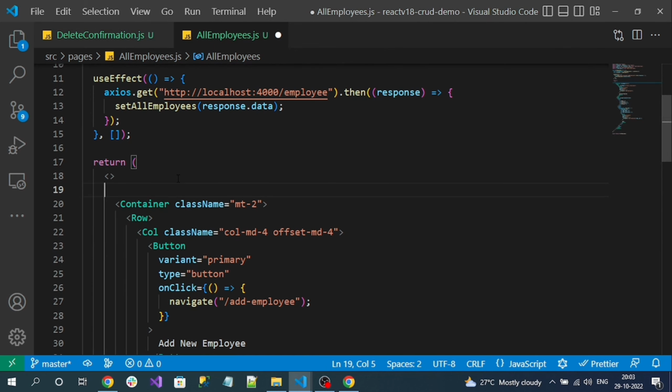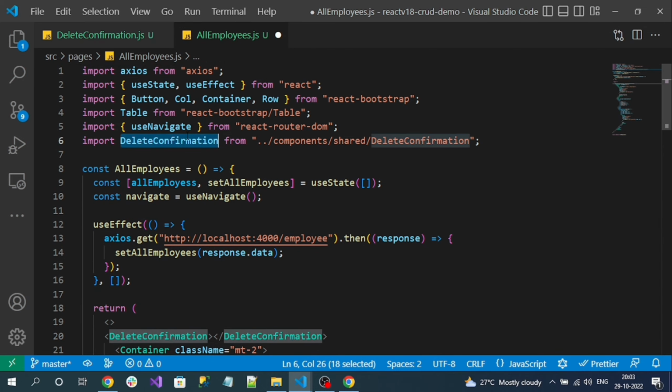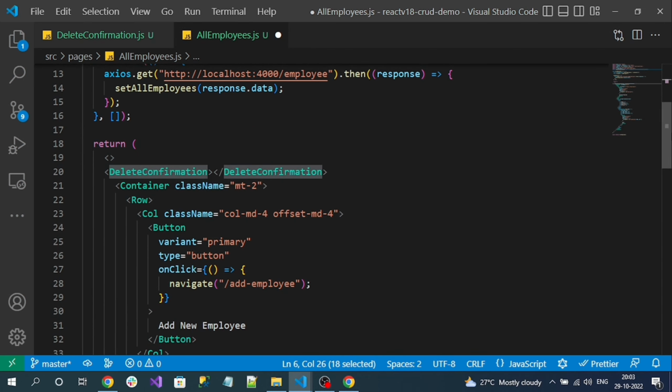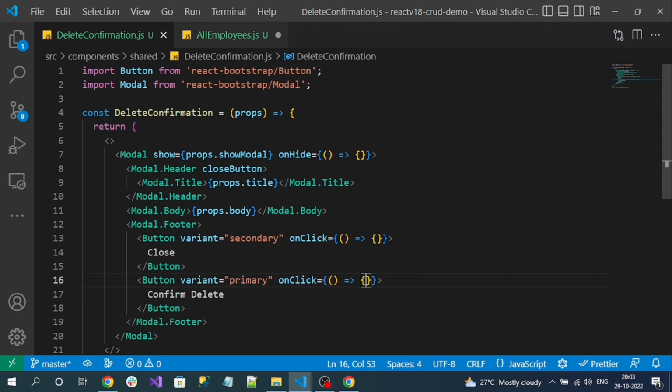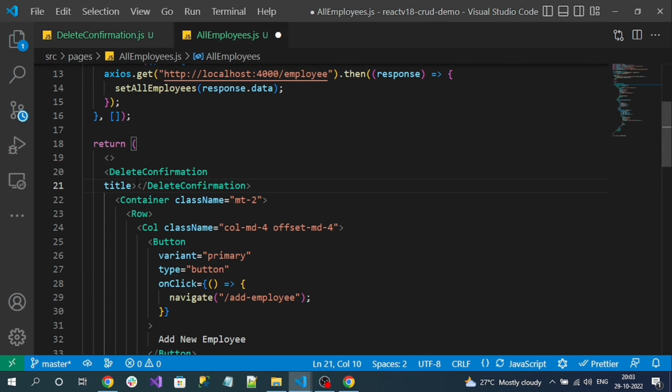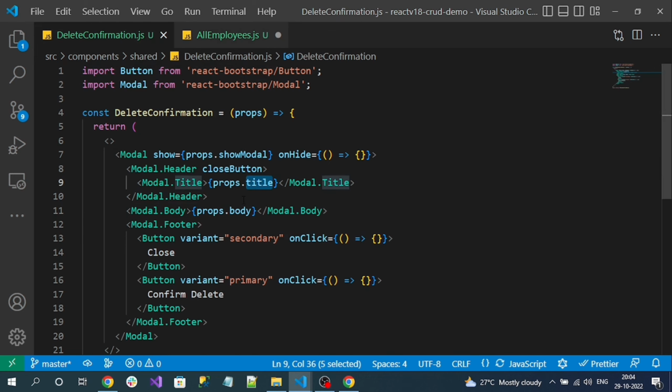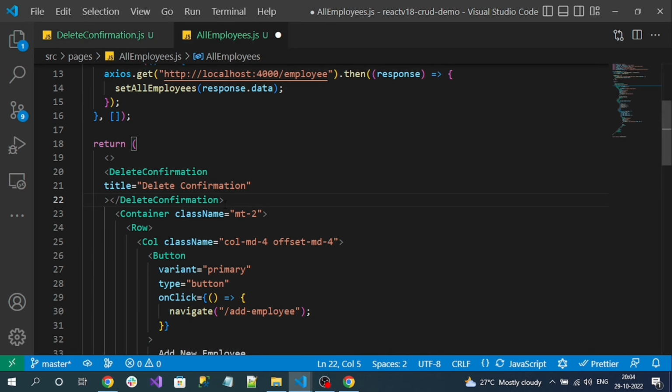I can see the namespace is imported. So what are the properties I have to pass? I can pass the title. Here I am using title, right? Instead of assigning some expression, I will directly assign the string. So I will name it like delete confirmation. Next thing, we have another property, body, right? So here I will write, are you sure to delete this item?